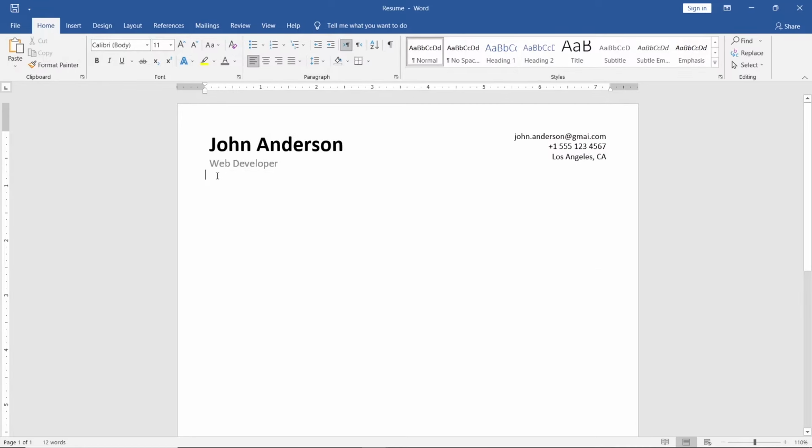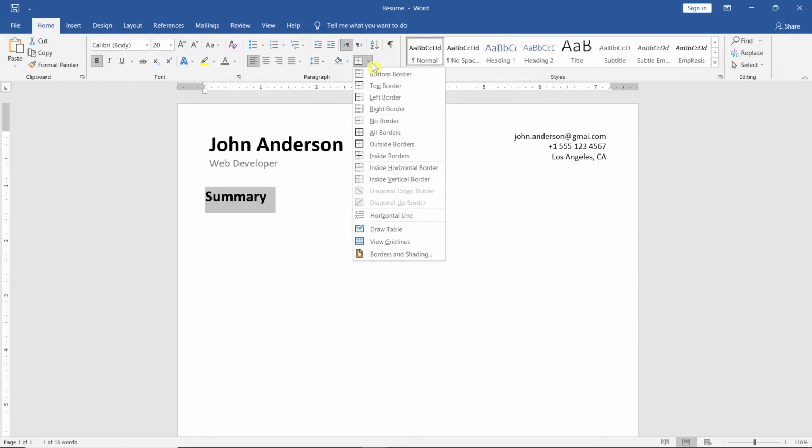Next, double-click below the table and press Enter to create a new line. Type Summary. Increase its size, I'll go with 20. And make it bold to highlight this section. Let's add a line under the heading for a clean look by going to the Borders command and selecting Bottom Border.